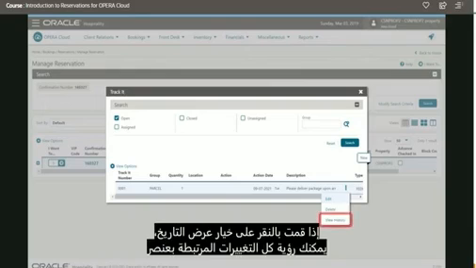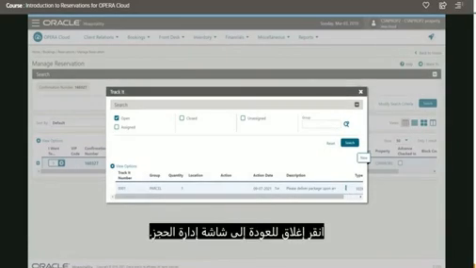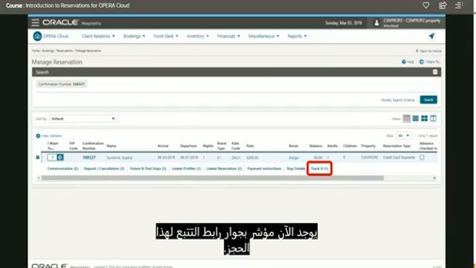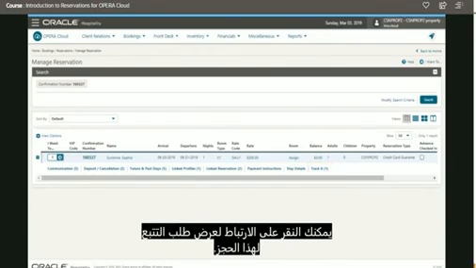If you click the View History option, you can see all the changes related to this Trackit item. Click Close to return to the Manage Reservations screen. There is now an indicator next to the Trackit link for this booking. You can click the link to display the Trackit request for this reservation.